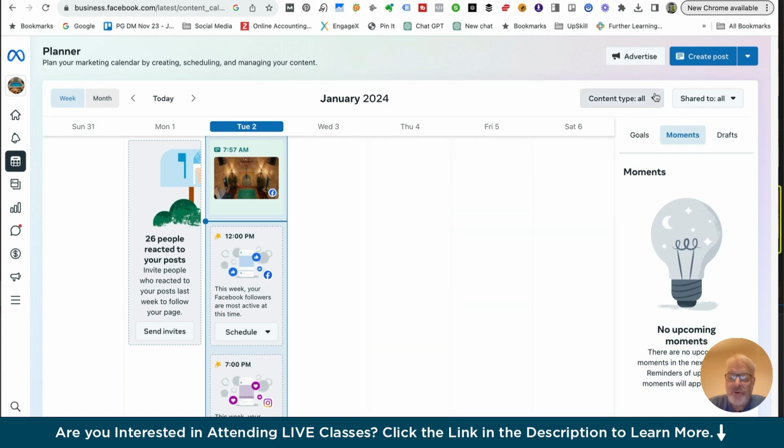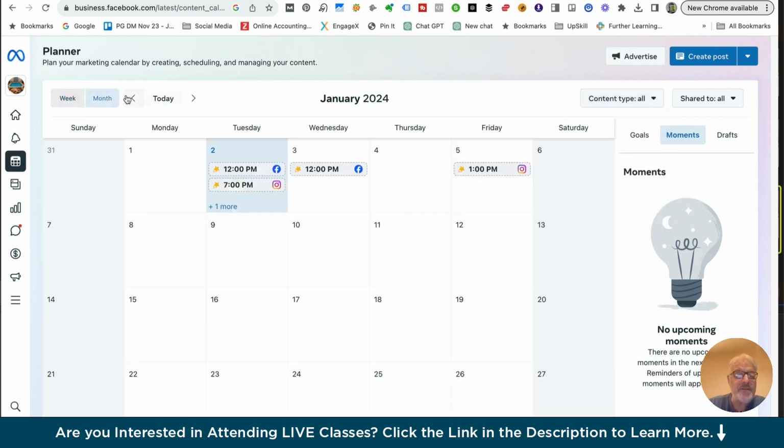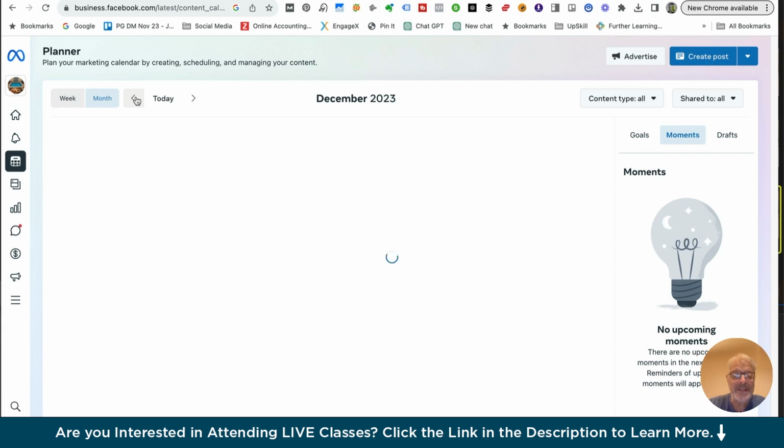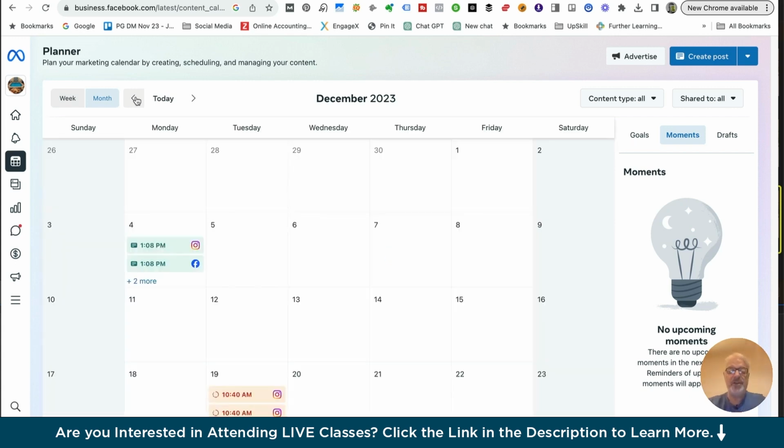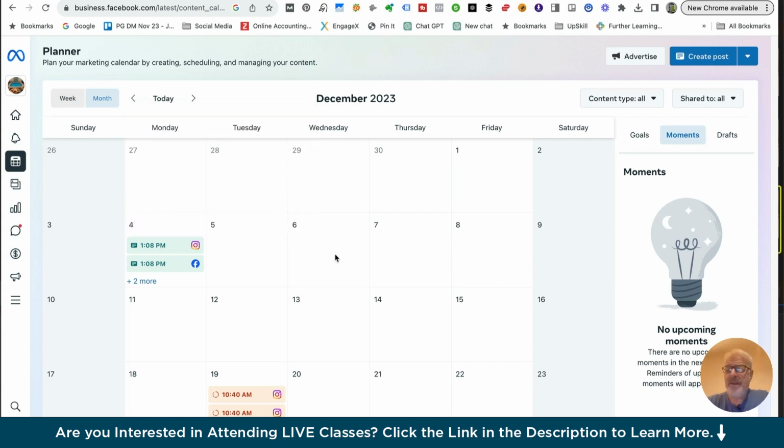So you can look at your content type, yeah? So you can have all your content showing in your calendar, or you can look at your stories, your reels, or your ads. And here you can specify, set it by week or by month. And it gives you, as I said earlier, a fantastic overview of what you have done and what you're going to do. It also, and that's what I really like about it, gives you a library of the posts that you have done in the past.